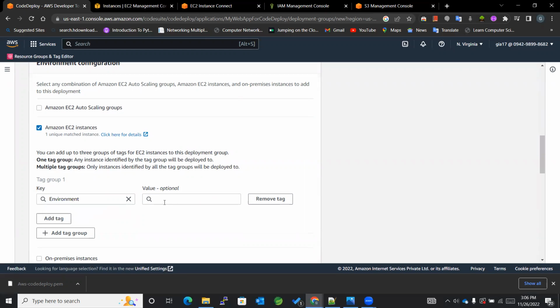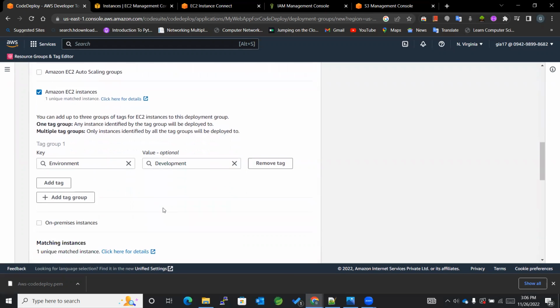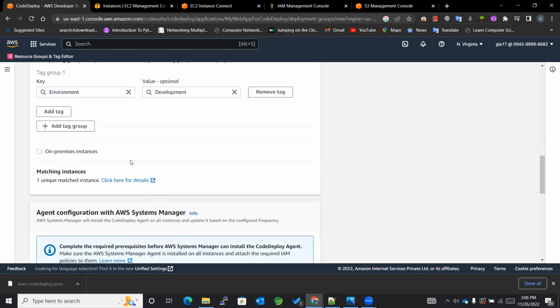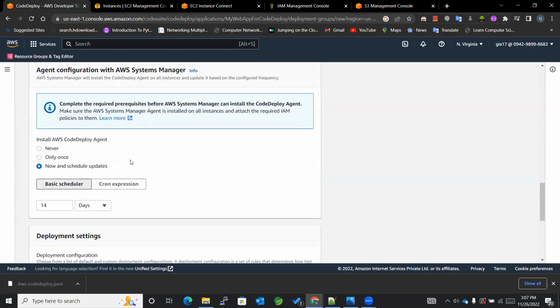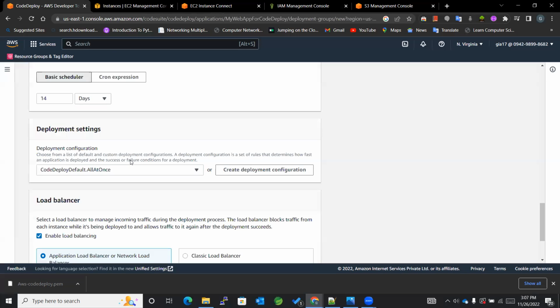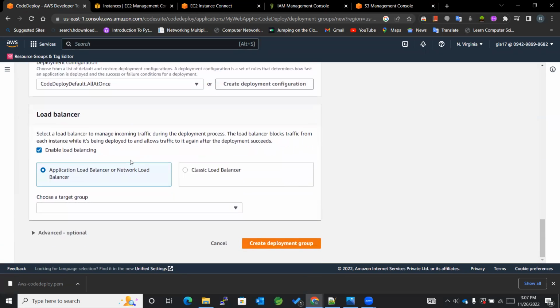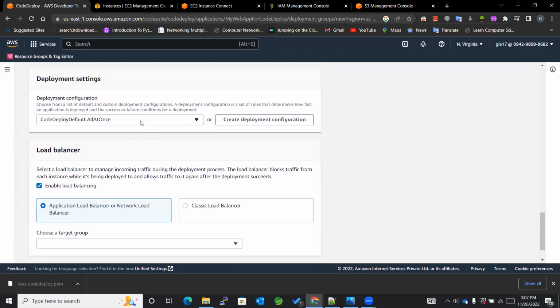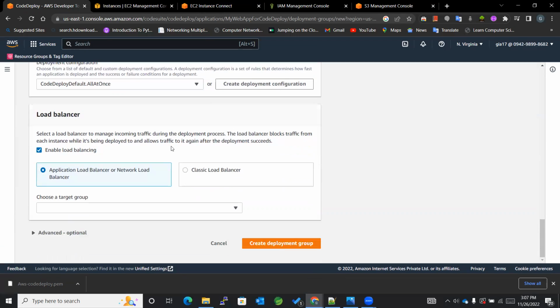Over here, I'll also be selecting environment as a development environment, and that's all. I won't make any changes over here. Yeah, over here we have got all at once. You can select anything based upon your requirement. We won't go to optional and just create.